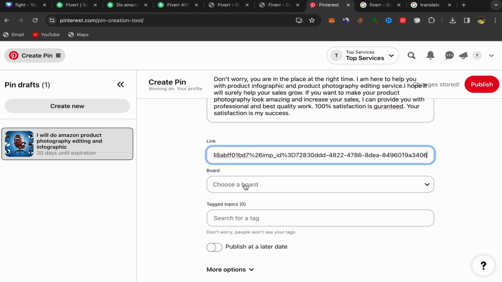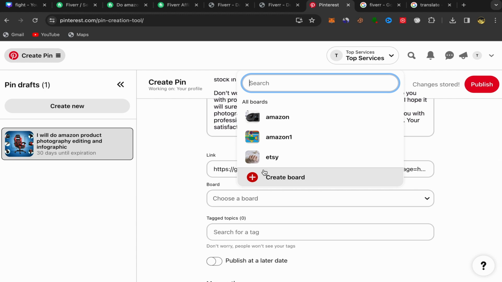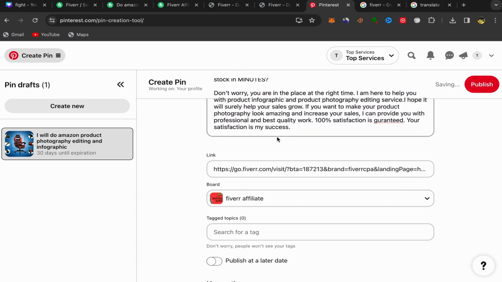Click over here on choose a board, okay? If you have new account, click on create a board, and you just need to create a board. You just need to give it a name, okay? And that's it. And you can create as many as you want. So I already have a lot. I'm gonna choose this one.